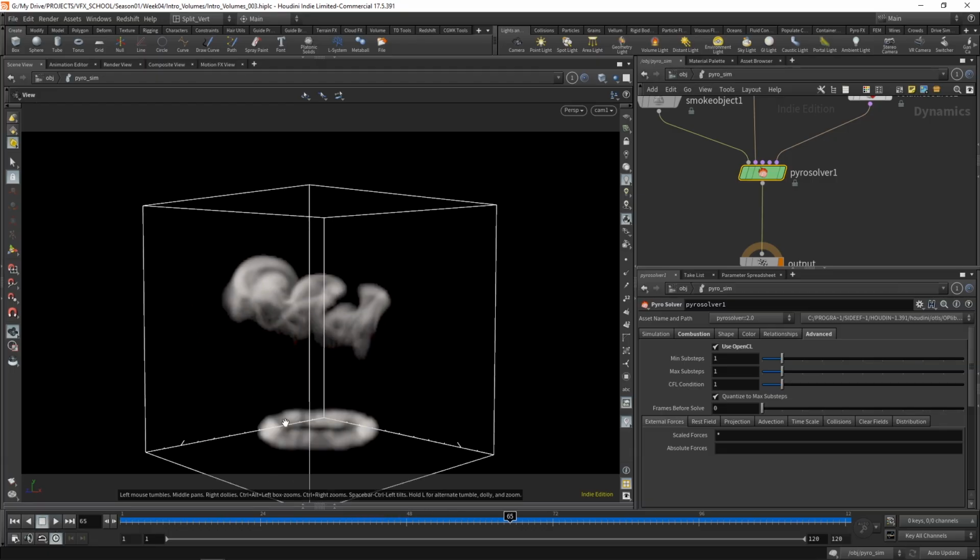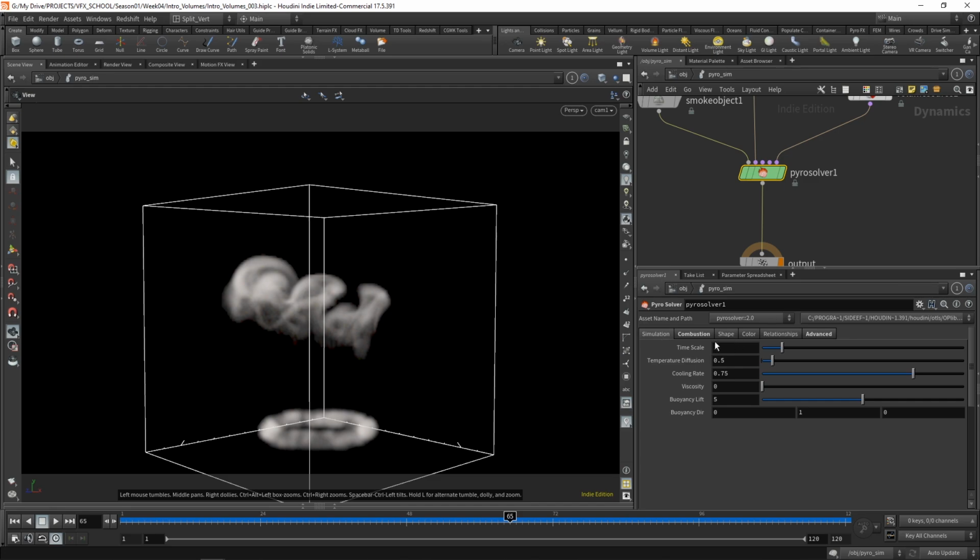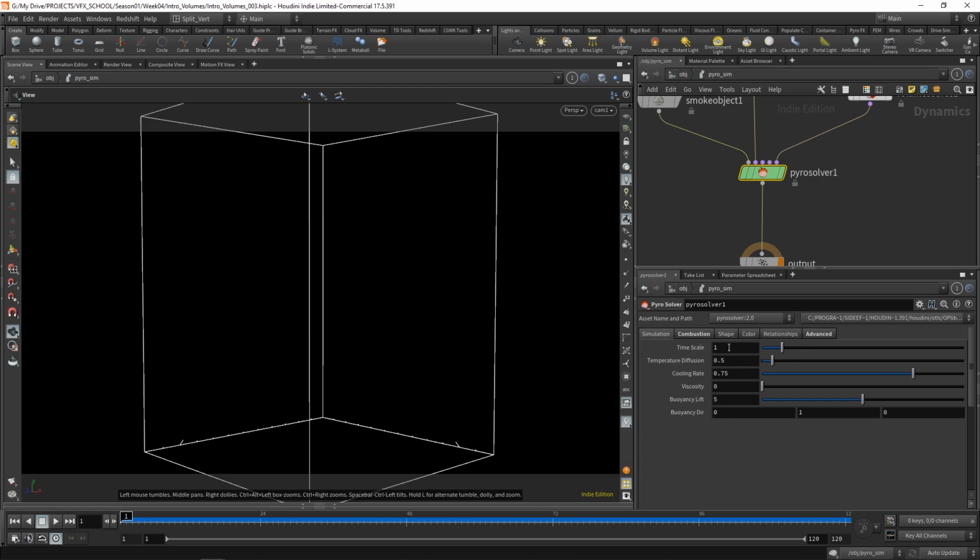What we have here is the result of the default settings. Let's start here on the simulation parameters. Now, the time scale, as it says, and it's the same for particles, just allows you to slow the development of the simulation down, or accelerate it. And then you have temperature diffusion, cooling rate, I'm going to skip viscosity, and buoyancy lift.